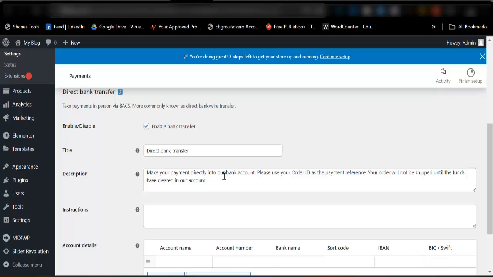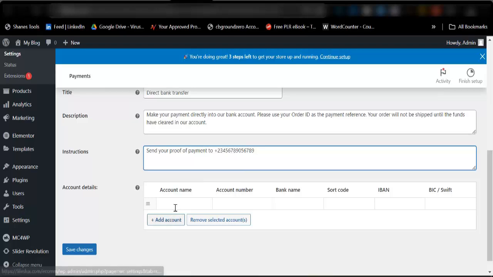Make your payment directly to our bank account and the rest of them. You can further give them instruction and say, send your proof of payment to, and you can put the WhatsApp number there so they can send you a message. Then you put your bank account, your account name, your account number, and bank name.